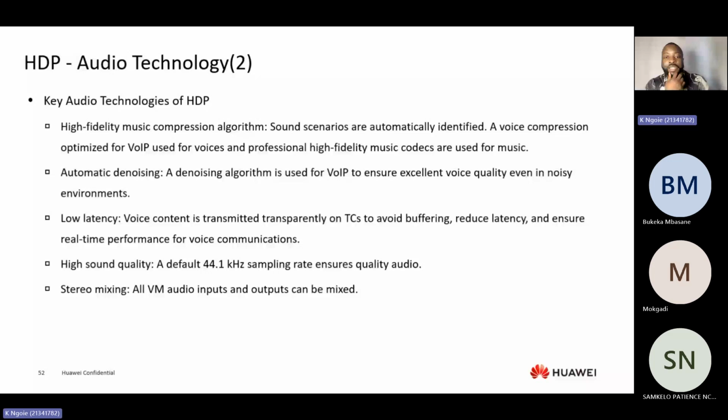And then we also have high sound quality. The default quality of the sound here will be a 44 kilohertz sampling rate. Okay, so this is CD level audio. That will provide a clearer sound for all your multimedia playback. So this is better for entertainment, and you have a good experience when it comes to your sound.